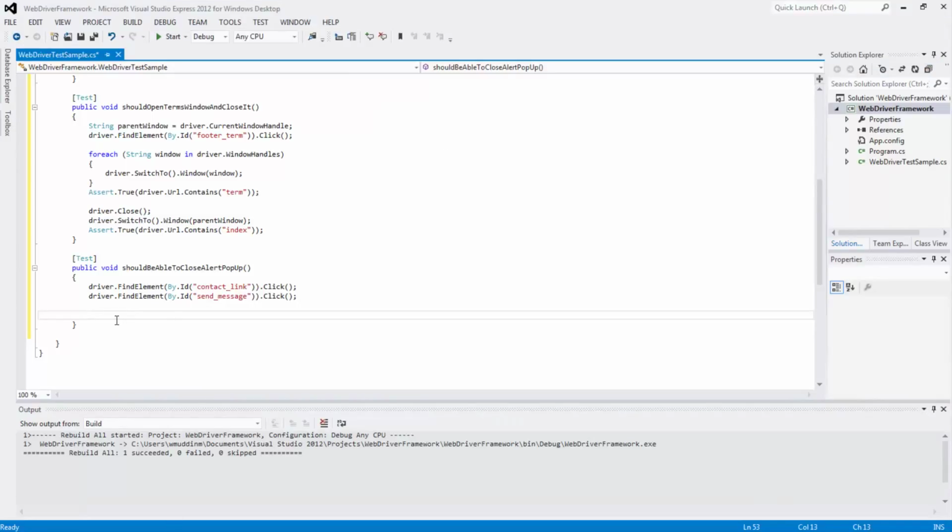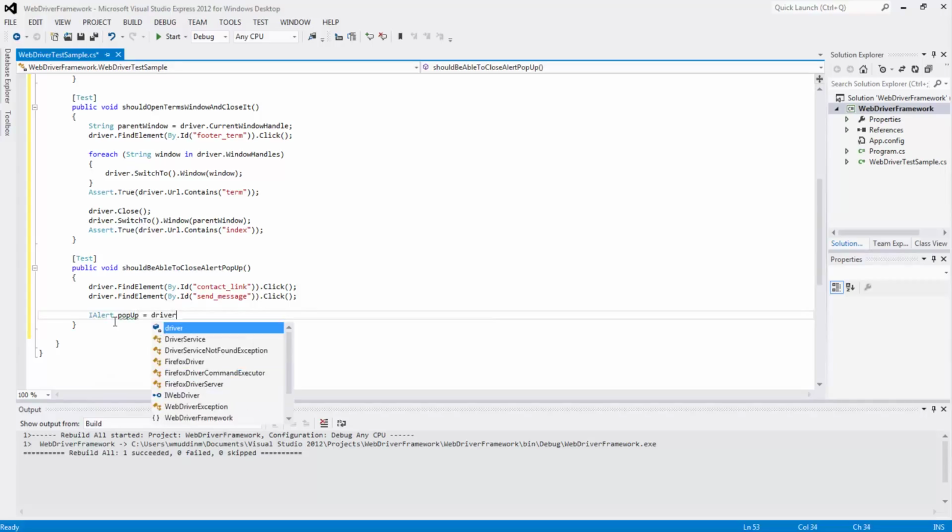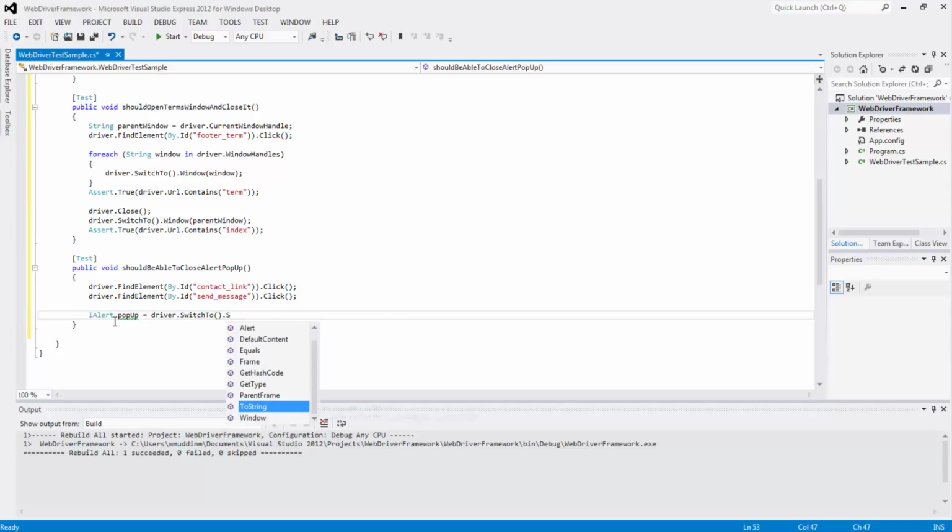Fortunately for us, WebDriver provides a class called the IAlert class, which allows us to handle alerts. So I'm just going to say alert, and I'm going to call it popup. And this will be equal to driver switch to alert.